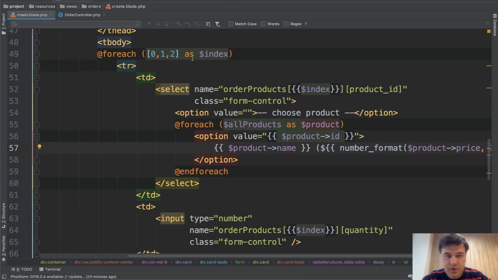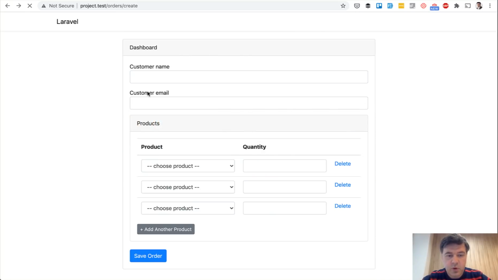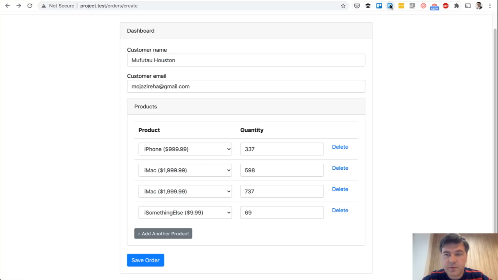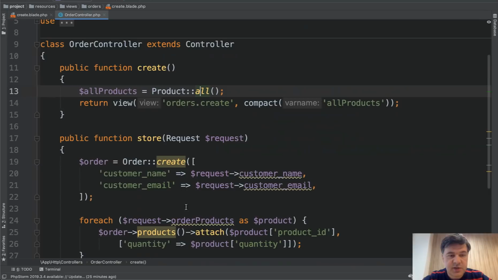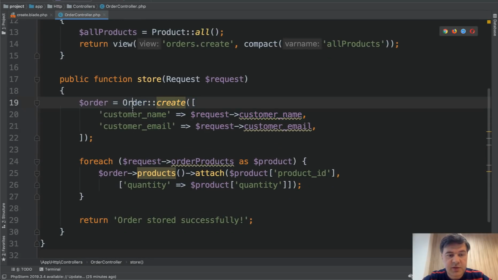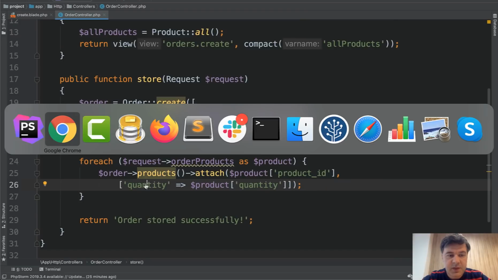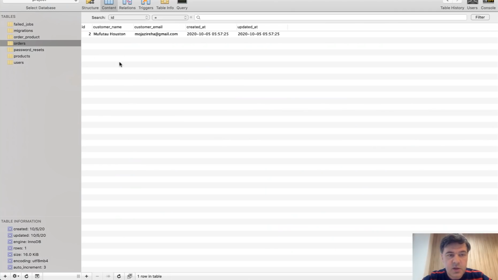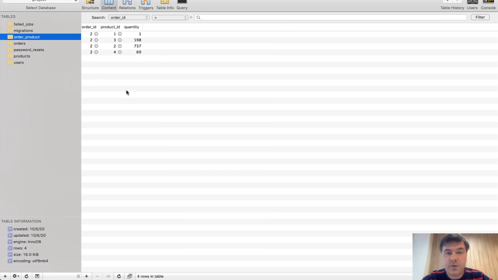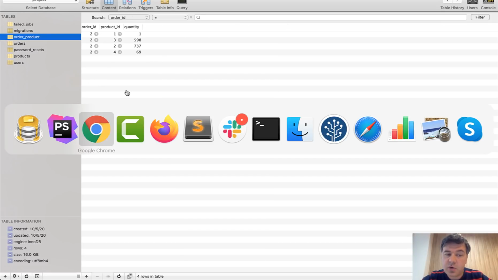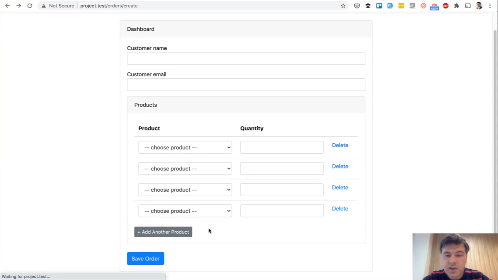If we change, for example, this, it will be four products. Refresh. And if I fill that in with the Fake Filler Chrome extension, I can choose, for example, another product and some quantity, and I save the order. Order stored successfully, because in the controller everything is prepared. We're creating the order, and then there's a belongsToMany relationship, many-to-many, with request order products. For those who want to know more about many-to-many relationships, I have a separate video and I will link that in the description of this video. In the database by this point we have one order, and then order product is four lines with many-to-many relationships.